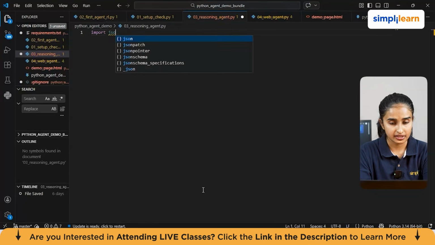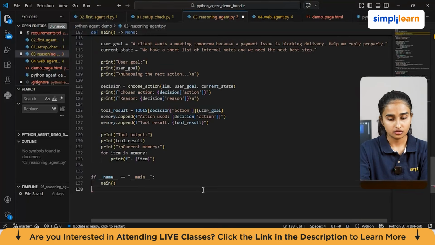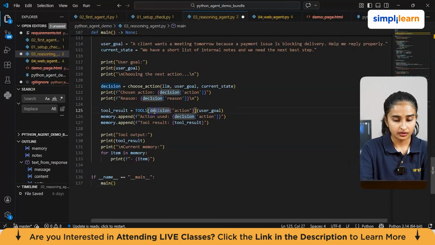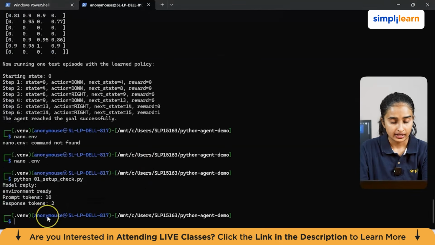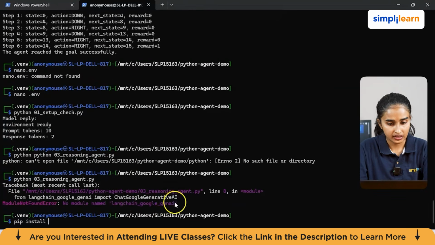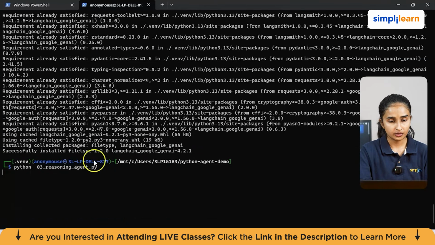So there's import JSON, import OS, import RE, finish the code like this. So now that the file is ready, we'll go ahead and run the code. Go to your terminal and type Python followed by the name of the file. It says that LangChain Google Gen AI hasn't been installed. So let me go ahead and install that first. So let me go ahead and run the code now. Let's see if it works. We have the code running over here.